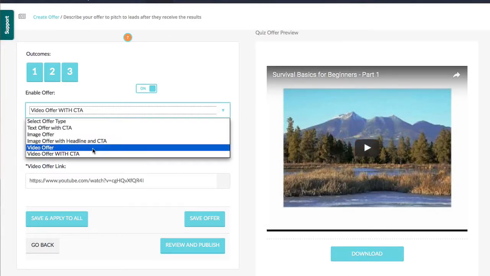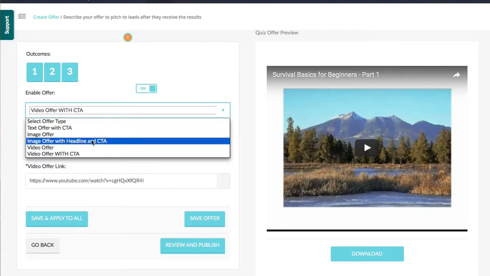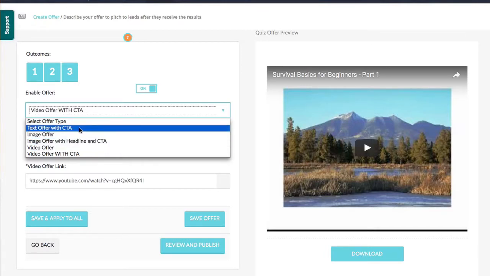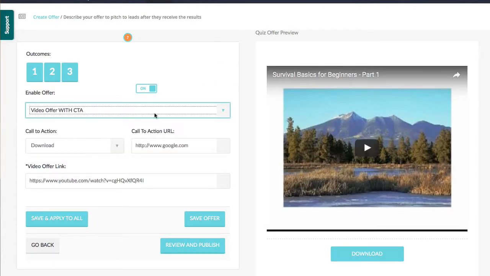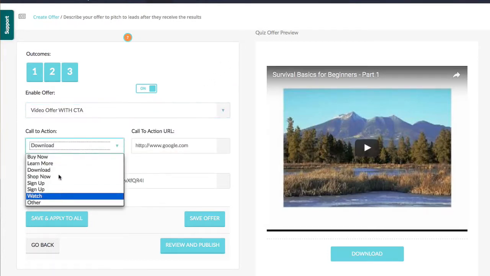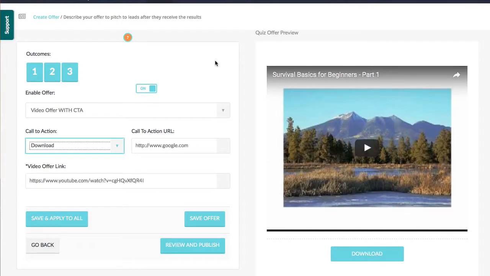We have just a straight video offer, image offer with headline and CTA, image offer, text offer with CTA. Okay, so you have a bunch of different choices there to go ahead and do. And you're going to have a call to action depending on what it is. It could be learn more, download, shop now. You may be giving some sort of a discount if it's more of an e-com type of a quiz about a product. Whatever it is that you choose to do.